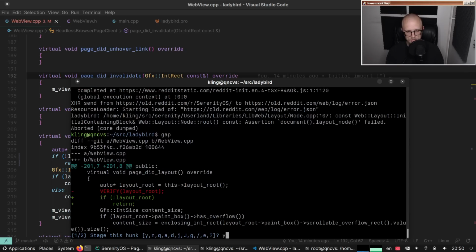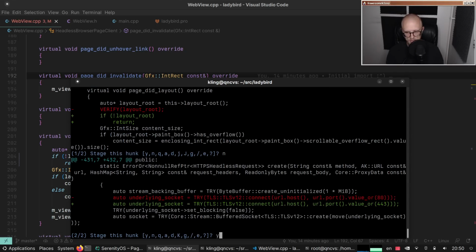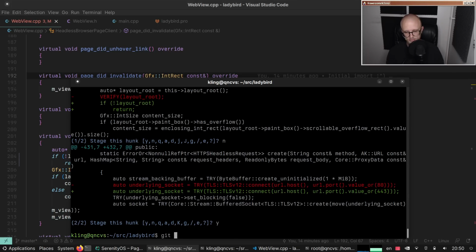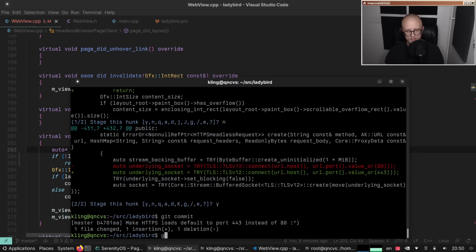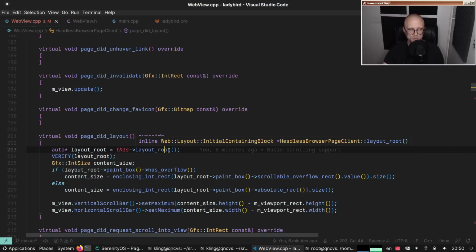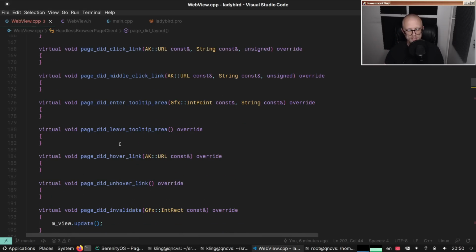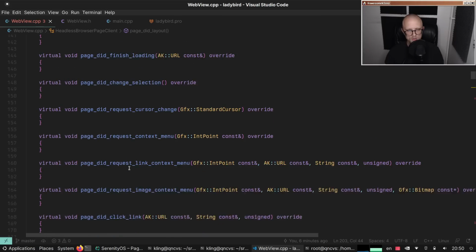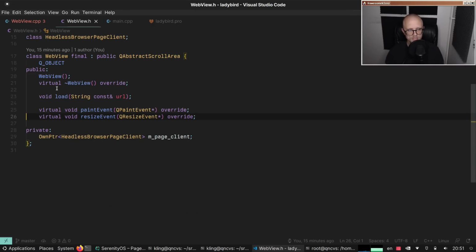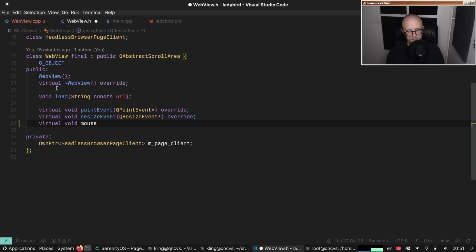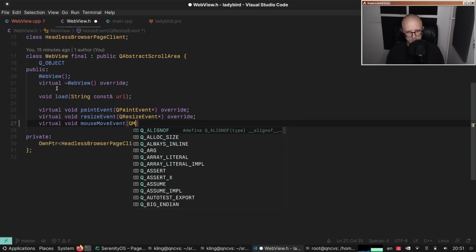So let's see, what did we change here? I don't think I even need that one. This one we definitely need. Let's just forget about that hacky one. Okay, so now I want to click on some of these links. So let's go ahead and handle mouse events. Mouse move event, I think they call it.